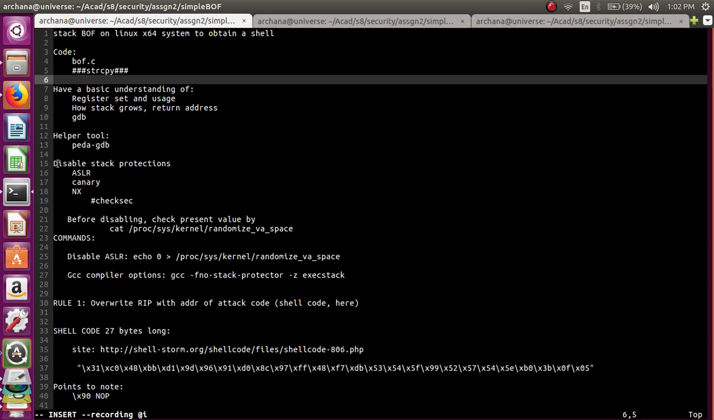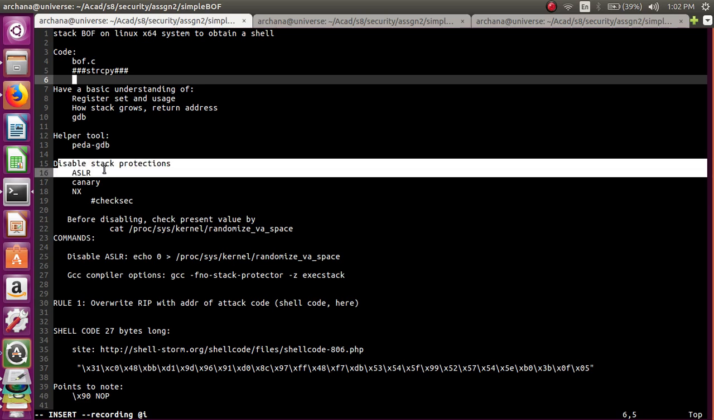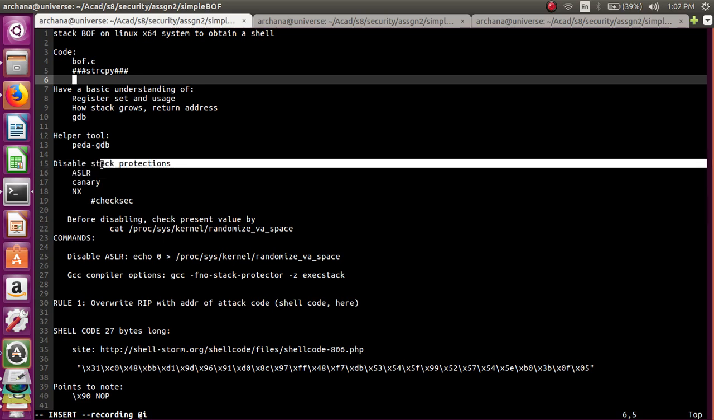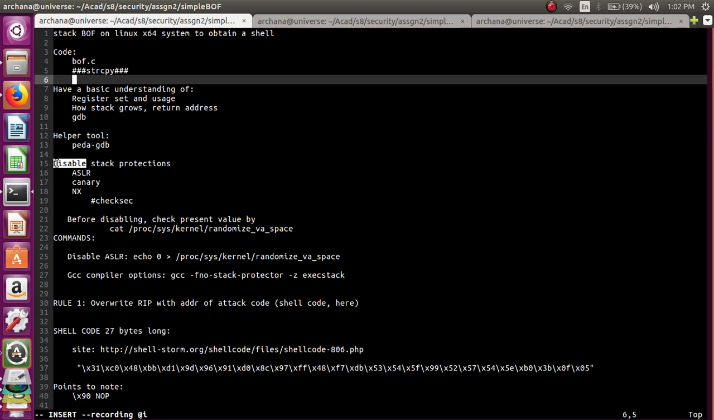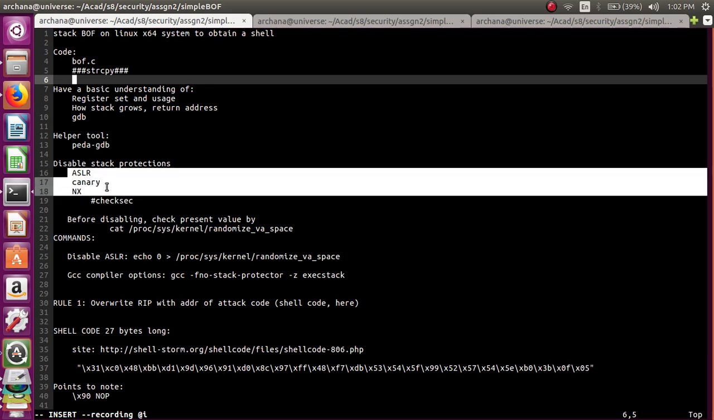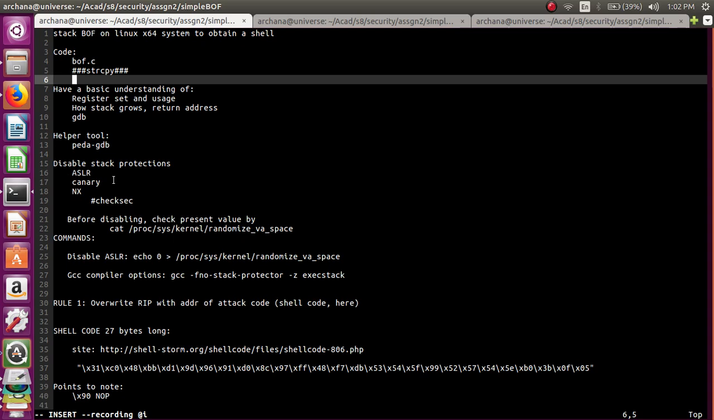In most of the modern operating systems, it's not very easy to exploit this because there are lots of stack protections enabled. So before starting with our tutorial, we need to disable them. Some of the stack protections are ASLR, which is address space layout randomization, then we have the stack canary, and then NX.